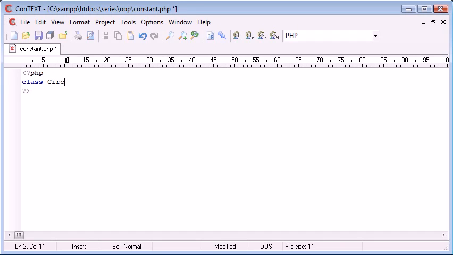So I'm going to call this class circle. So let's bring down our curly brackets. We need to now create our constant. I'm going to first of all demonstrate how we access this constant outside of our class, and then we can use our method within the class to use this constant value. So we're going to use the const keyword, and then we're going to say pi equals 3.141. And that's it. We've created our constant. The name of our constant is pi, and our const keyword lets us know that it's a constant.